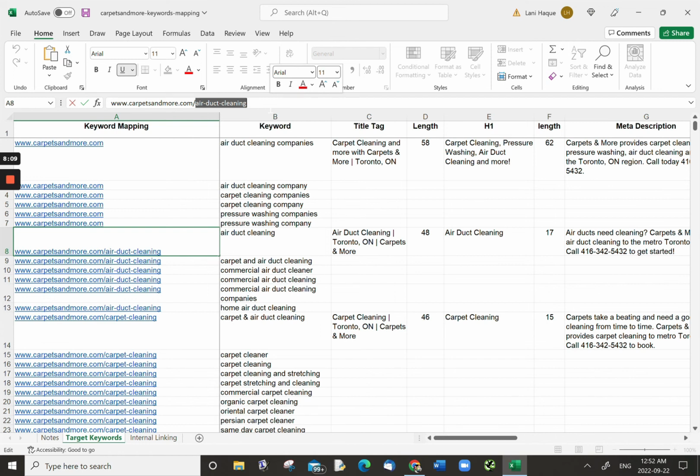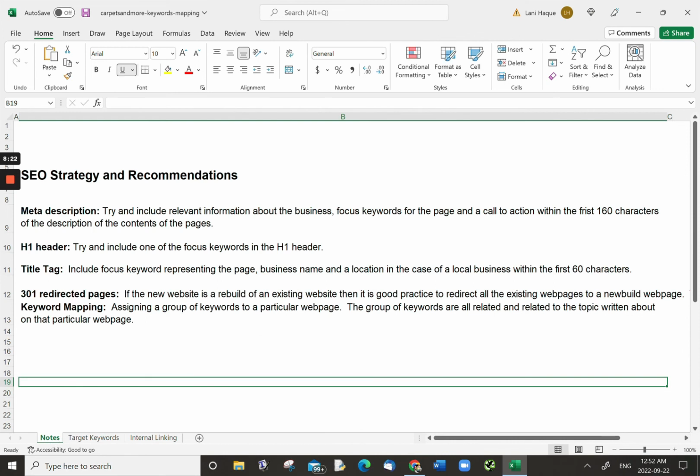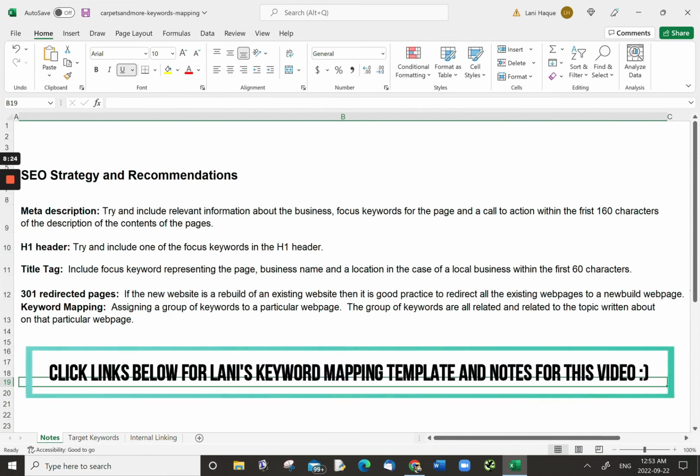And then we have our keyword group, and then we want to try to include some of those keywords or related keywords in the title tag, in the H1 header, and in the meta description. So I've tried to summarize some of this in the notes in the first tab, and I will include a template of this keyword mapping.